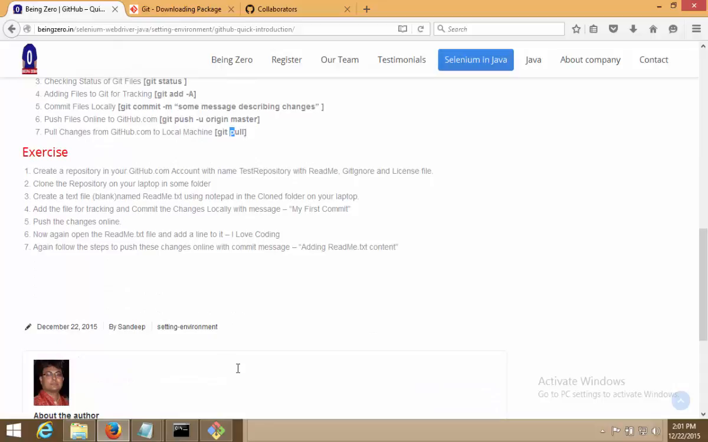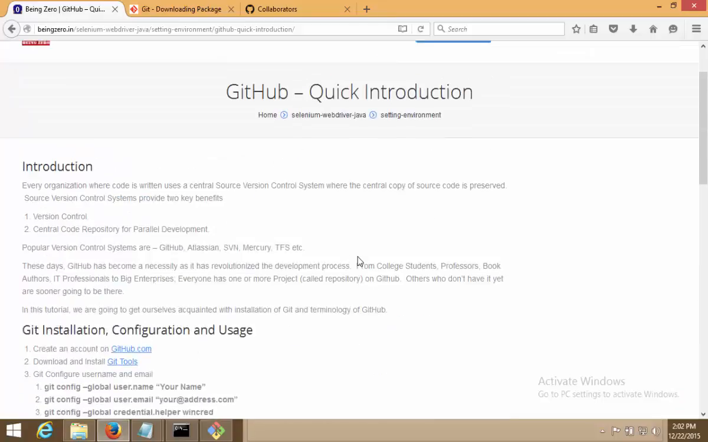Also on this page there is an exercise left for people to try, which is to create a repository in your own github.com account and give it this name. Ideally you can pick any name you want, but I have given some placeholders here so that you can follow the instructions and do things quickly. Clone the repository, create a text file, then add, commit, and push the changes online. Now again open the readme.txt file, add a line to it, I love coding, and again follow these steps to push these changes online. So this is an exercise that people can try.